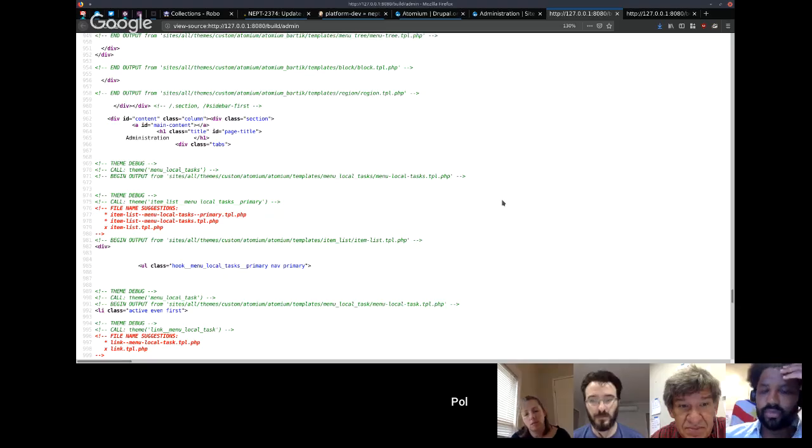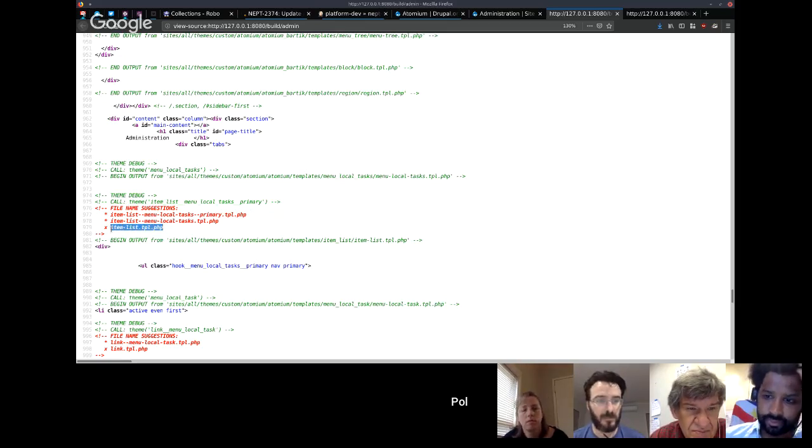So yes, the template suggestions, I mean, if you turn on debug for Drupal 7, that does template suggestions already, doesn't it? How is this different from that? Are there just more options? Yes, it's just more options for you to use. If it doesn't find any template, it will use the one that is provided by default by the theme. You see, for example, here, you could have used item list menu local task primary. It hasn't found it, so you have a star.